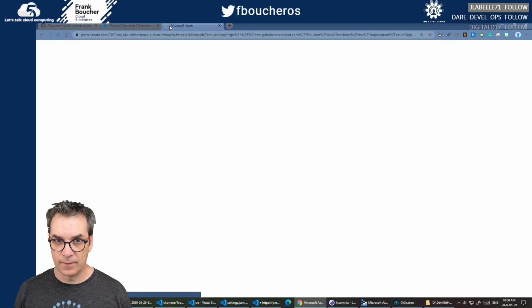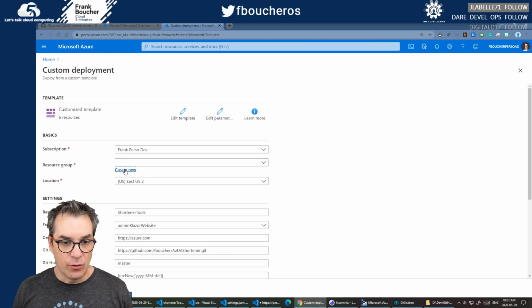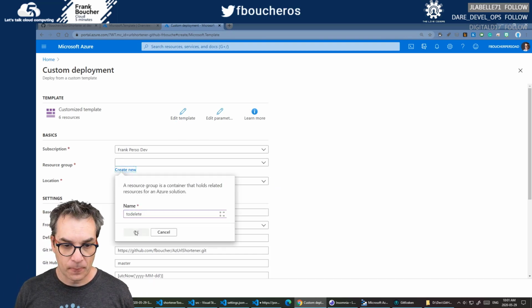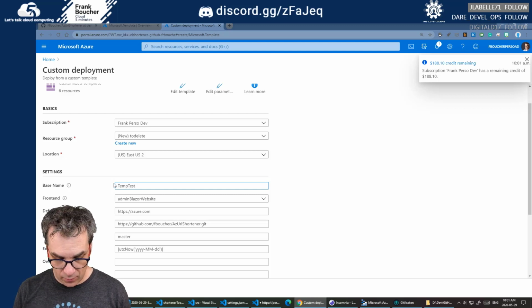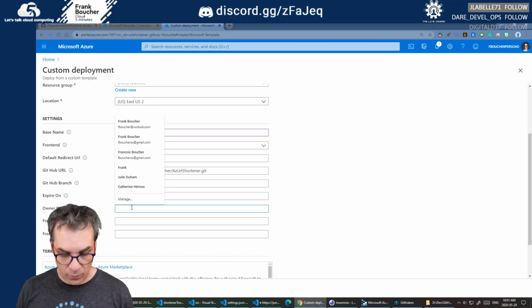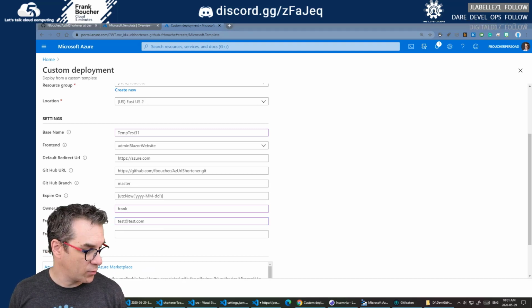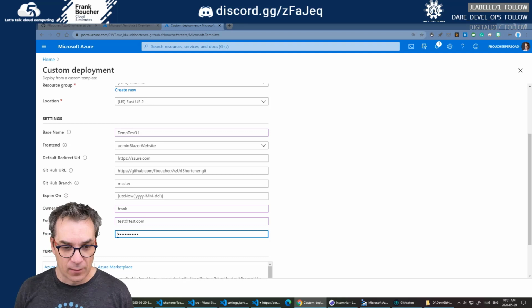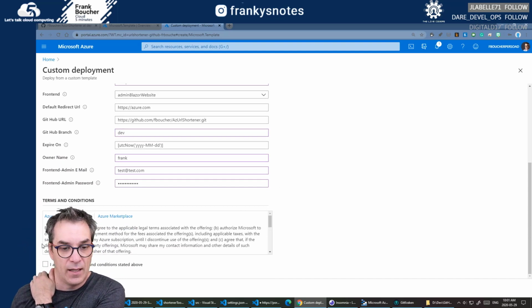So if I do this, I'll pick that. Let's create a new resource group. We'll call it to delete, temp test 3.1. Owner name will be Frank. This will be test@test.com using the same password that I should remember because I've typed it like three times today, but every time I don't remember it. Should pick another one. Cool. And I need to change here the branch for dev. And let's give it a shot.